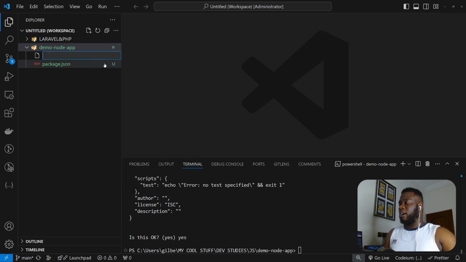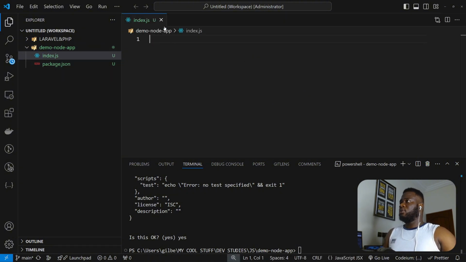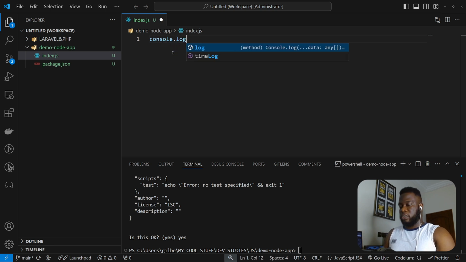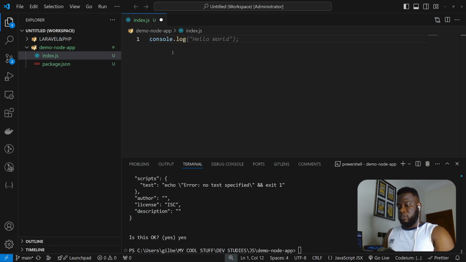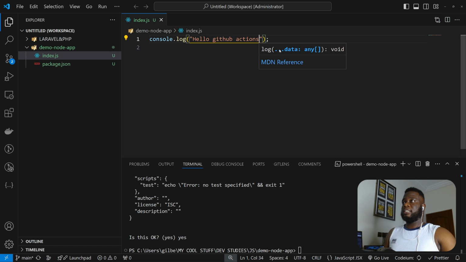Let's create a new file, maybe index.js, right? Okay, so this will basically have nothing. We can do, let's say, console.log hello GitHub Actions, right? So this is it.